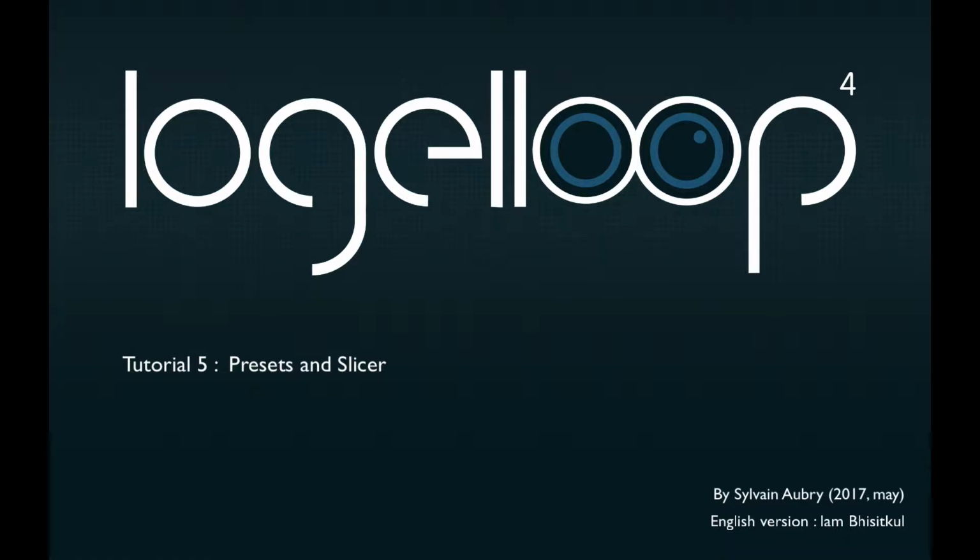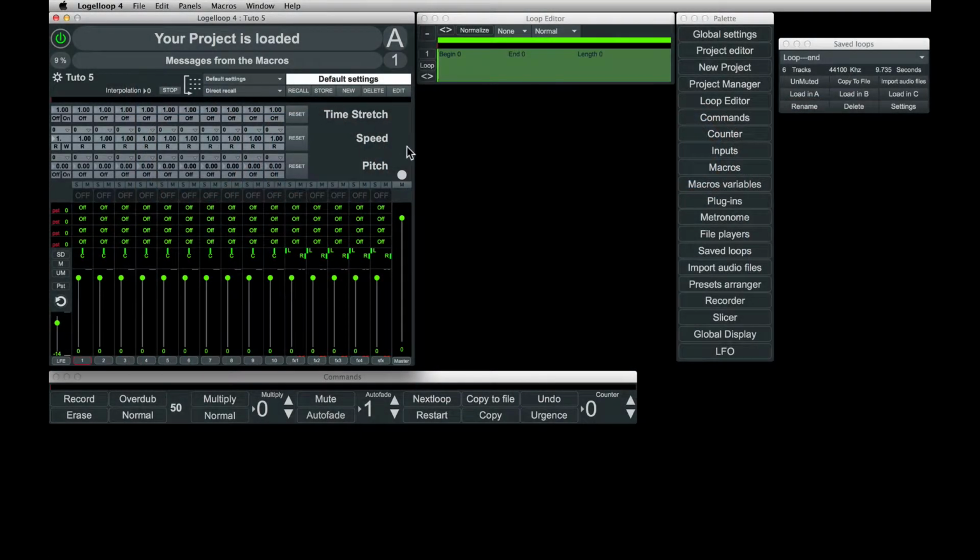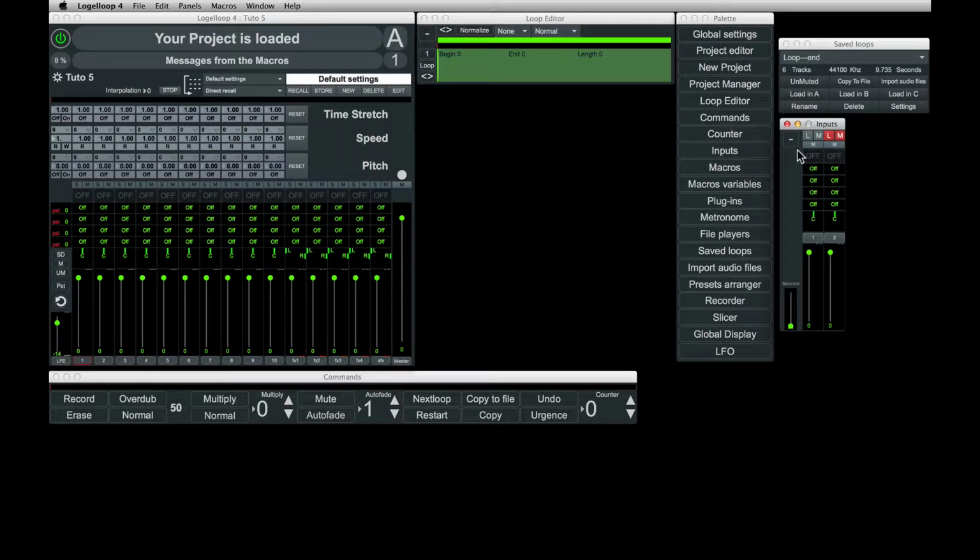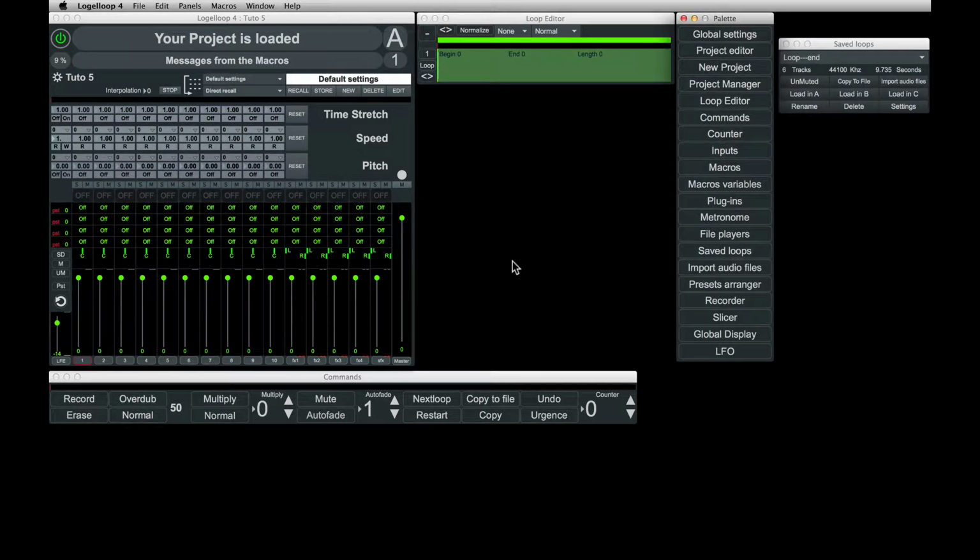This video covers the management of scene elements. Just a quick reminder on scene memory. Scene memory recalls the state of most of Logelloop's important parameters, especially those in the main window, while the project itself contains all of the scene settings. Here's an analogy. The project is a concert, and each scene is a piece within the concert.